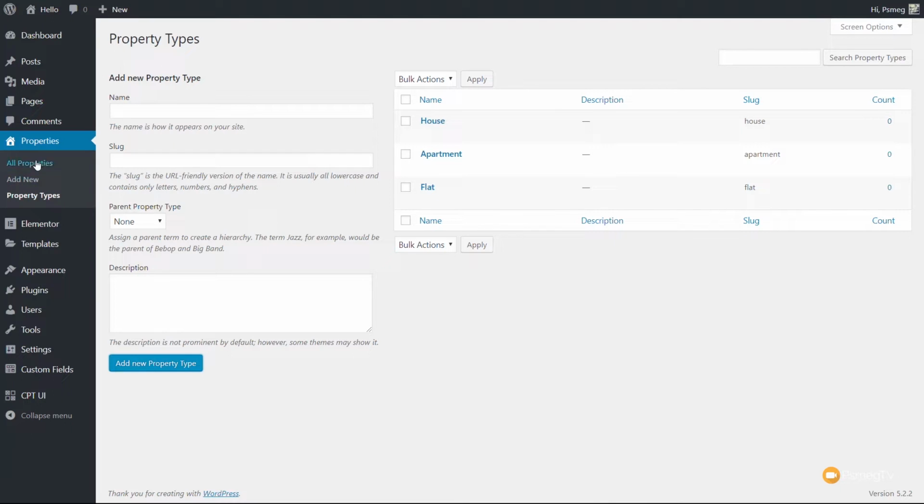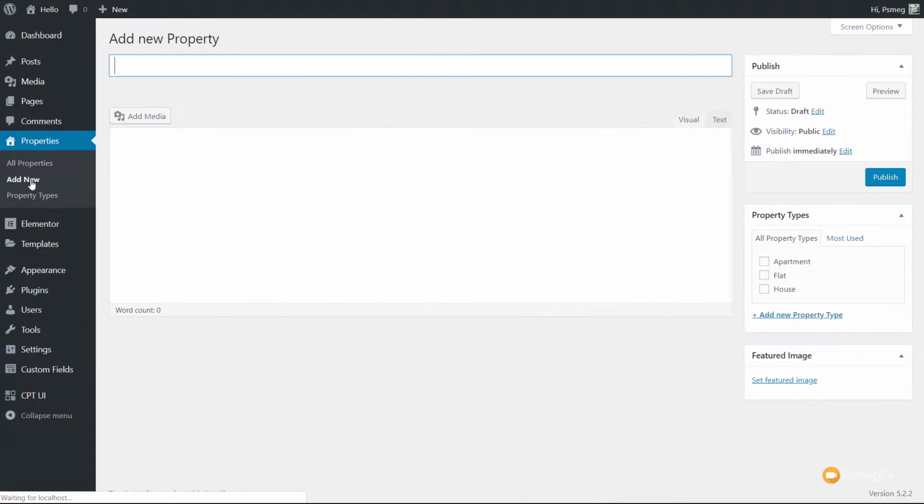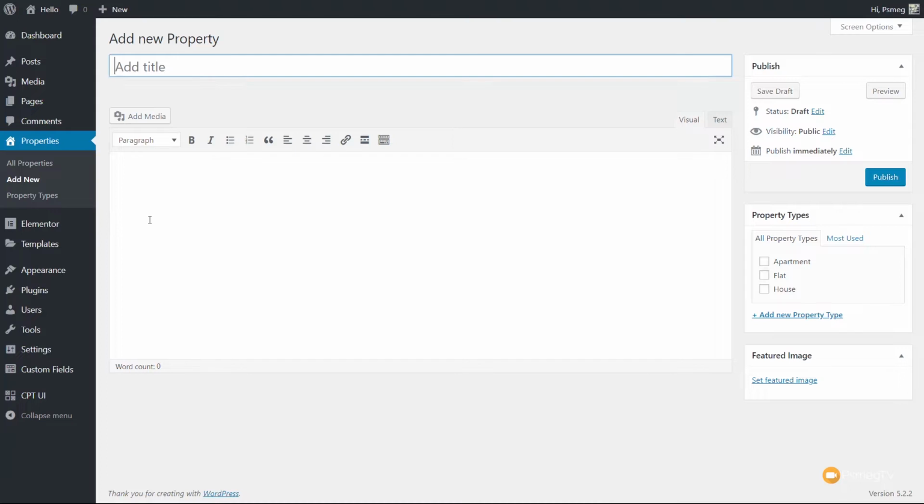Now if we go and take a look at adding new properties in, so we say add new, we've got a very, very basic setup. We've got the property name, the property details, our new property type, which is our taxonomy, and the featured image, but we've got nothing else. Reason being, we haven't created our custom fields yet. So the next stage is to go and create those custom fields, and then we can assign it to our new custom post type of property.